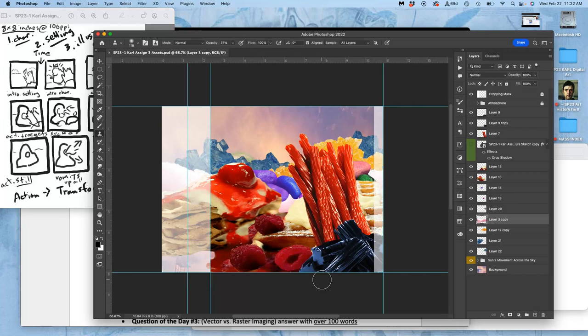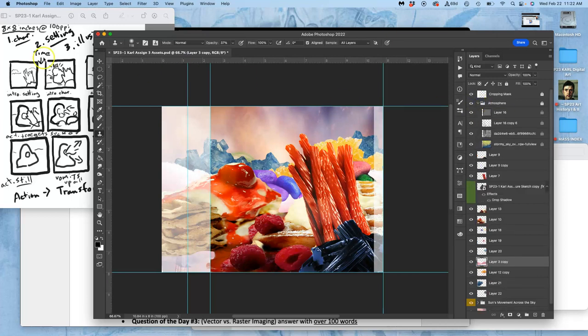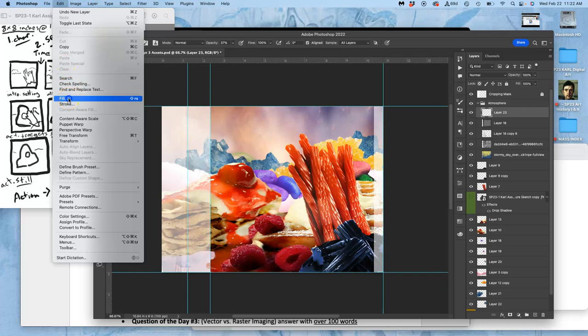I'm going to start my animation. To do that, turn on my atmosphere. I am looking at my very first sketch. This is just an introduction to the setting. And I want to simplify the atmosphere a little bit. So I'm going to unlock this group. I'm going to add a layer into the atmosphere. And I actually recommend everyone do this. I'm just going to say edit fill with white.